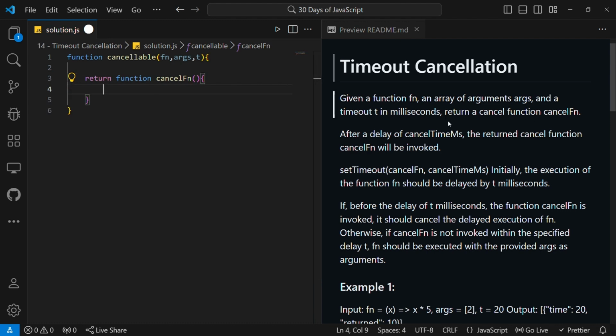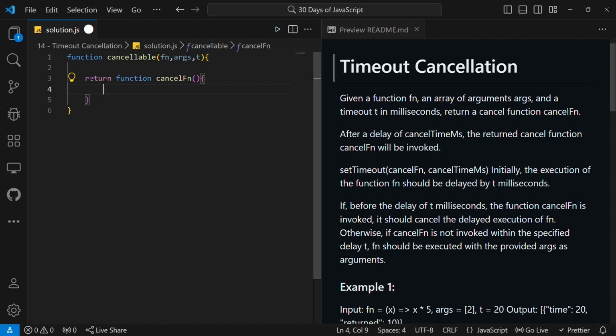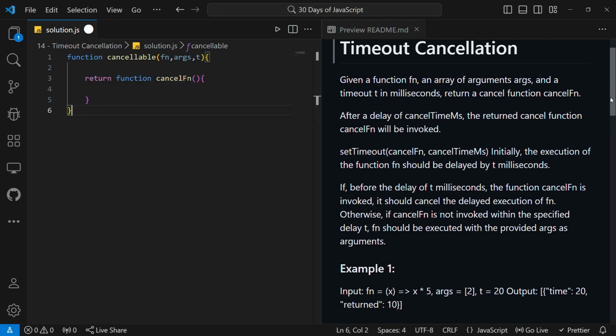Returns another function called cancelFn. So this is what this function should do. It will take fn, arguments args, and time t. Then it will return a function cancelFn that will do something. So you can continue reading it.